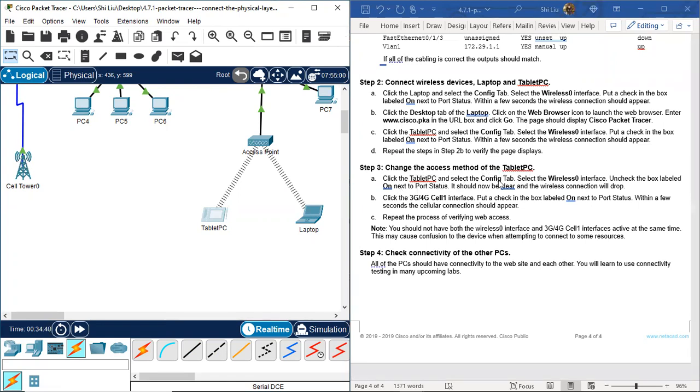Okay, so next is change the access method of a tablet PC. Click the tablet PC config wireless uncheck, then clear and change to the 3G, 4G cell. Right now the tablet PC is using wireless to connect to the access point, and through this access point to access the internet. So now they ask us to switch the access method to the cell tower. Use cell tower to access the internet.